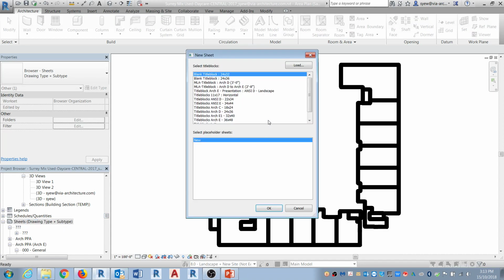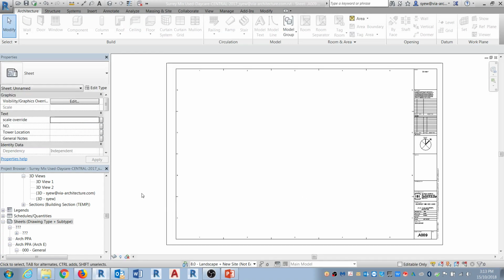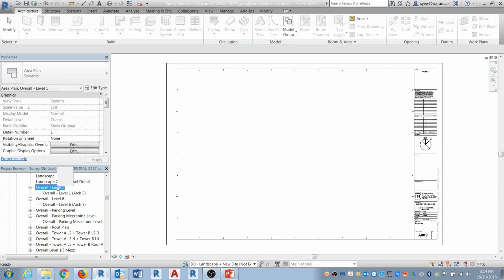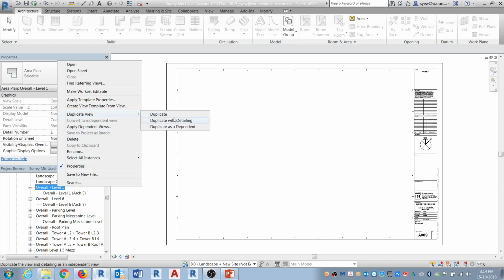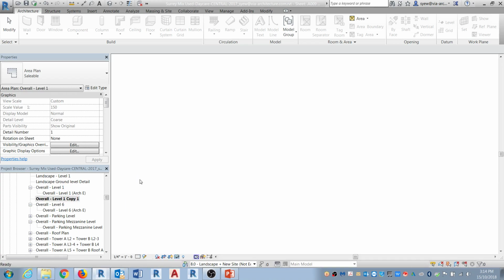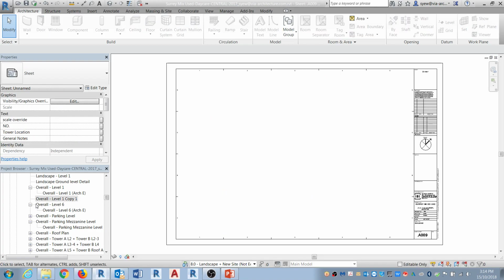Let's say a new sheet. I'm just going to use a generic title block. Okay, let's assume that this is the title block I'm using. So let's say I want to use my level. I'm just going to duplicate this. Duplicate for now. Okay, let's assume that this is what I have. I want to use that.